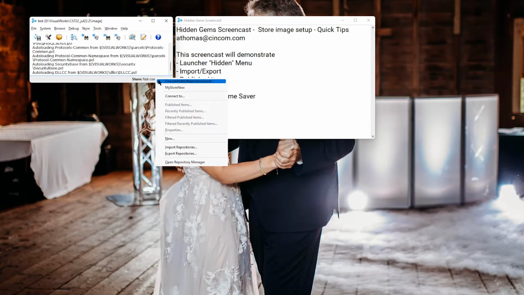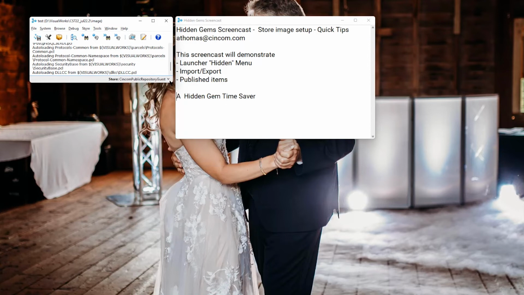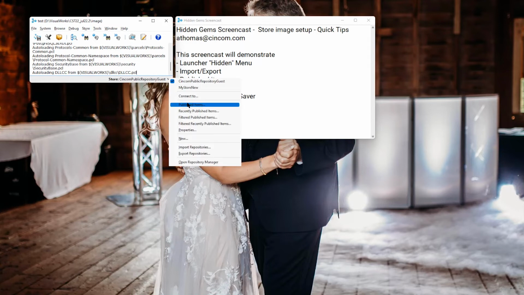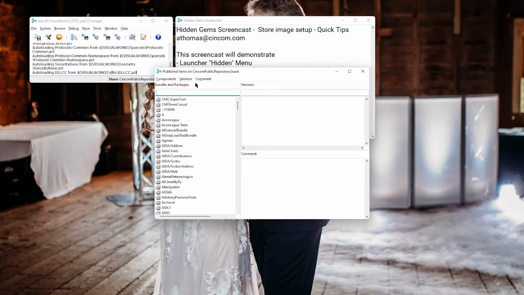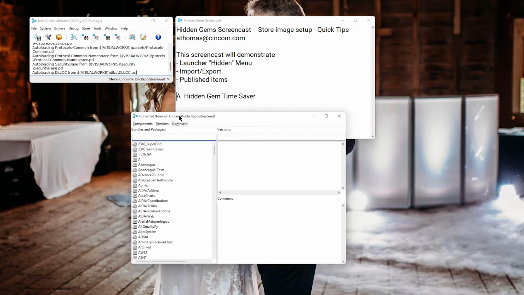up. So I can go to the Syncom public repository, or for example, or my store. So let's go, for example, to the public repository. I'm now connected to it, and right from here I can say, okay, show me the published items, and go right to that repository.